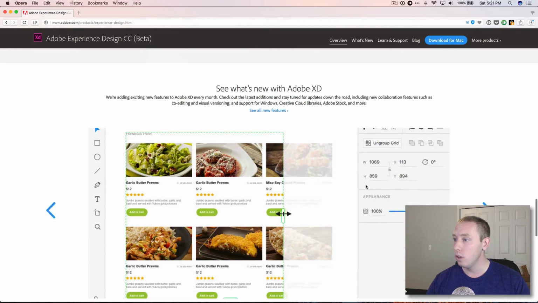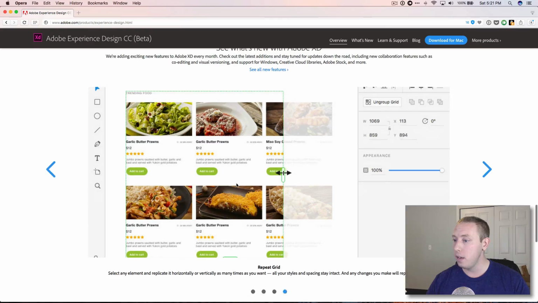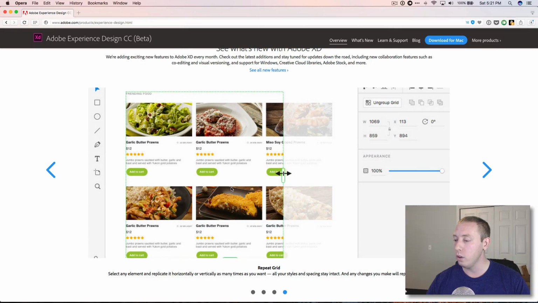See what's new. The repeat grid: select any element and replicate it horizontally or vertically as many times as you want. All the styles and spacing stay intact, and any changes you make replicate as well. This is going to be cool. Okay, so I'm interested to see how this plays out. This is kind of similar to something Sketch has, but I think it's a little bit better. It looks like you can have different images in all of these, which if you can, this will be awesome.